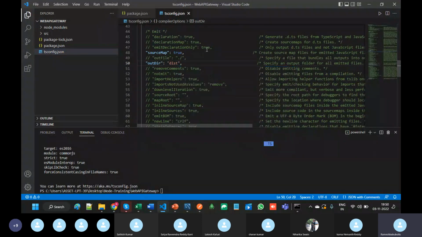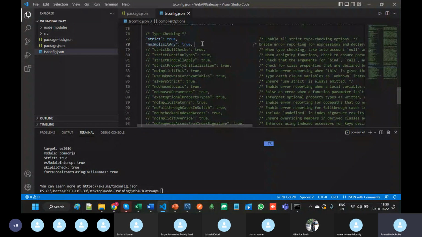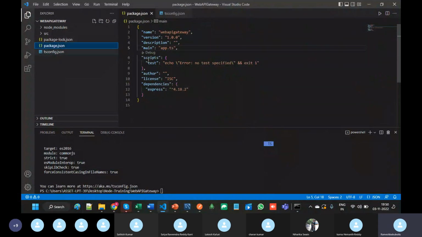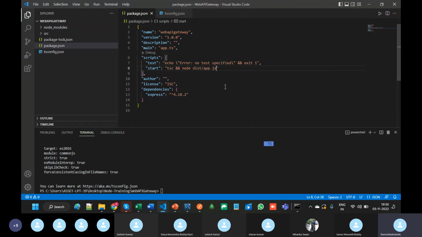This is dist. You can give any name, and noImplicitAny true, that becomes false, and uncomment, and go to the package.json. Here type start and tsc and node dist slash app.js. Okay. So what is the purpose of this statement? Means your entire code will be converted into JavaScript code, and then app.js will be executed. Okay.